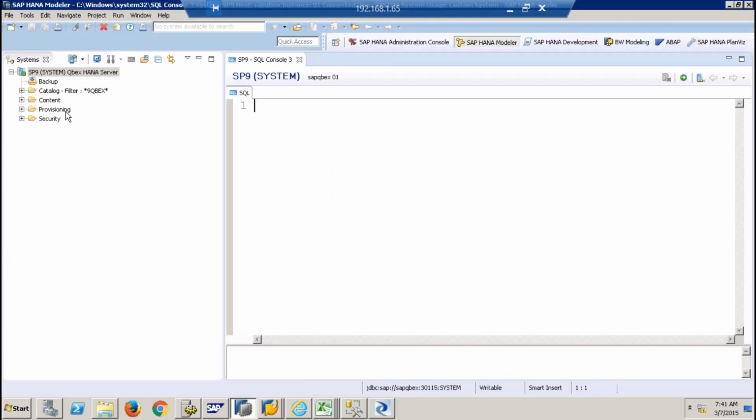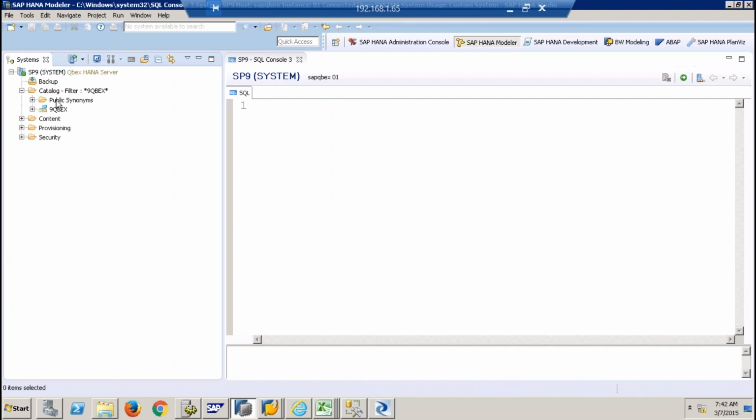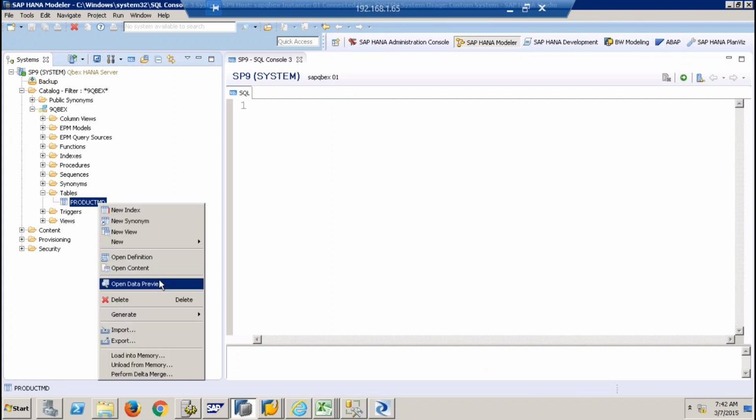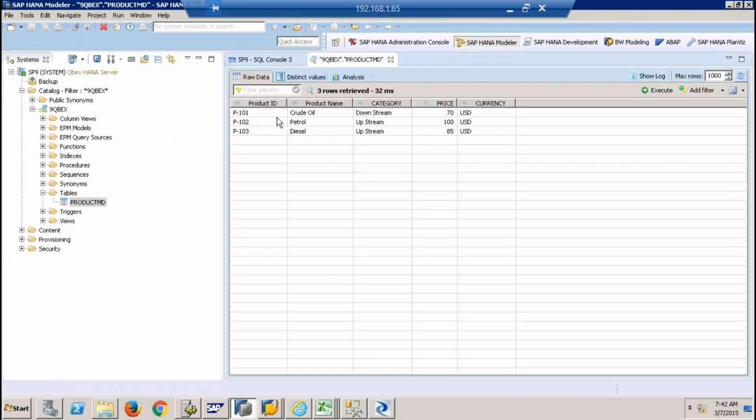Then if I go to my HANA database, into this schema, tables, I should see a table called product MD, and then I should see the data preview. Right click and I get to see this data. So now I've leveraged BODS, which is an ETL tool, to do the data processing from the SQL Server database to HANA. This is one case.